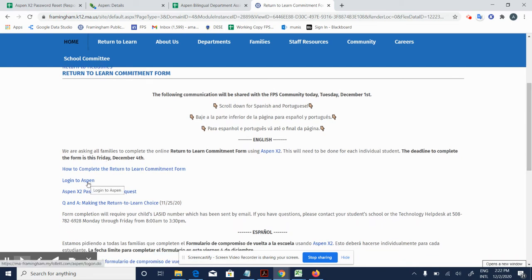log into Aspen. Aspen X2 is the system that we use to track all of our student information. That includes grades, attendance, everything. So anytime we need to keep track of something related to your students, it's in Aspen. Many of you in middle and high school are familiar with using Aspen to view your students' grades. Let's click to log in.